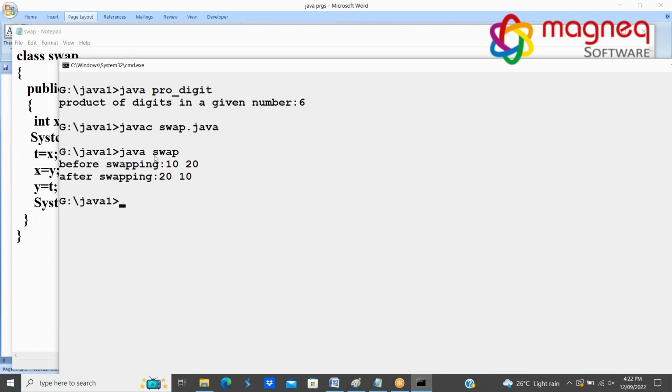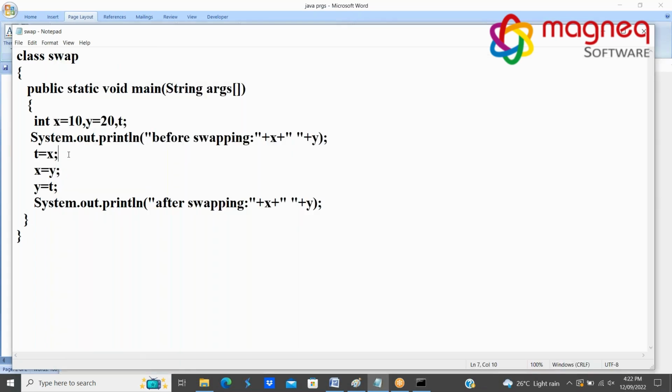See here, before swapping, x value is 10, y value is 20. After swapping, x value is 20, y value is 10. So see here, t is equal to x. What is the x value initially we are taking? 10 will be stored in the temporary variable. Next, x equals y, you are storing the y value into the x variable.